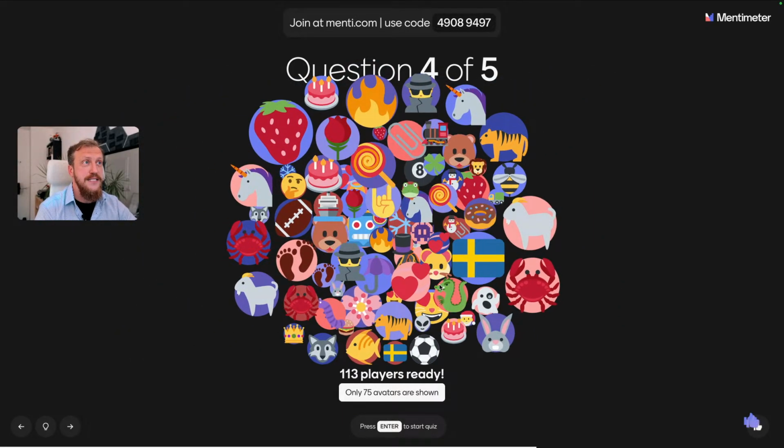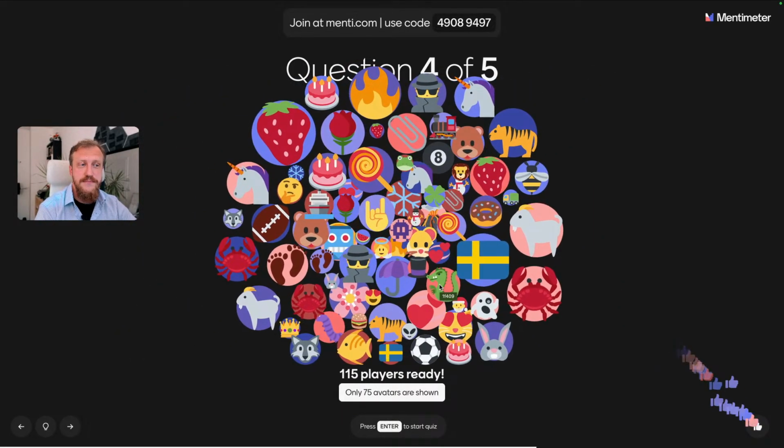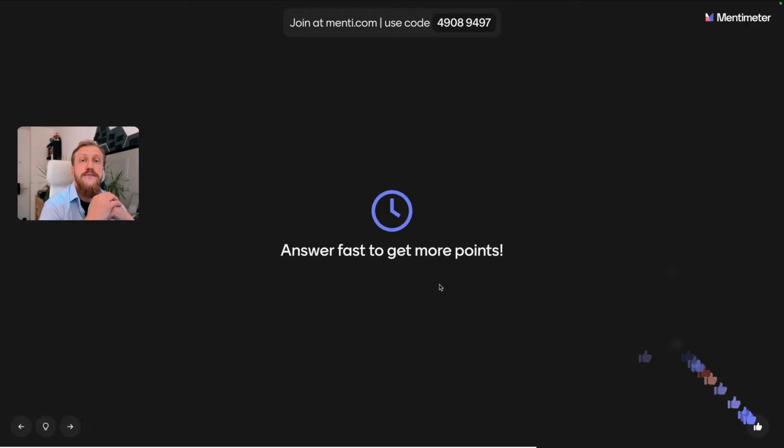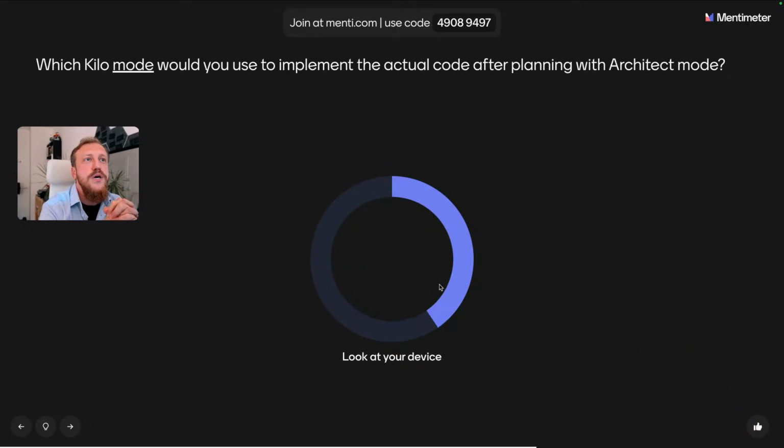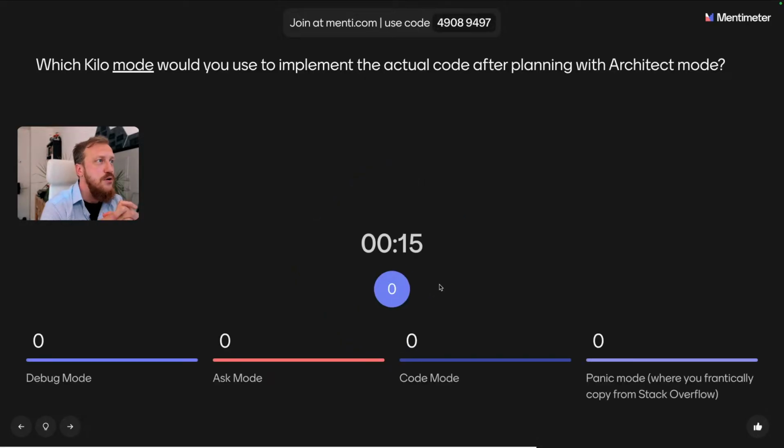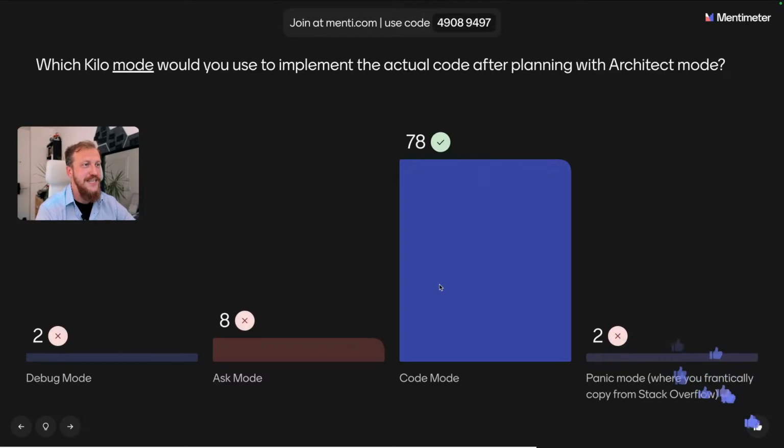That brings us to question number 4. And you have to answer fast to get more points. Which Killer mode would you use to implement the actual code after playing with architect mode? Debug mode, ask mode, code mode, panic mode, where you copy-paste from Stack Overflow. And just a few seconds left. Code mode, that's the right answer.